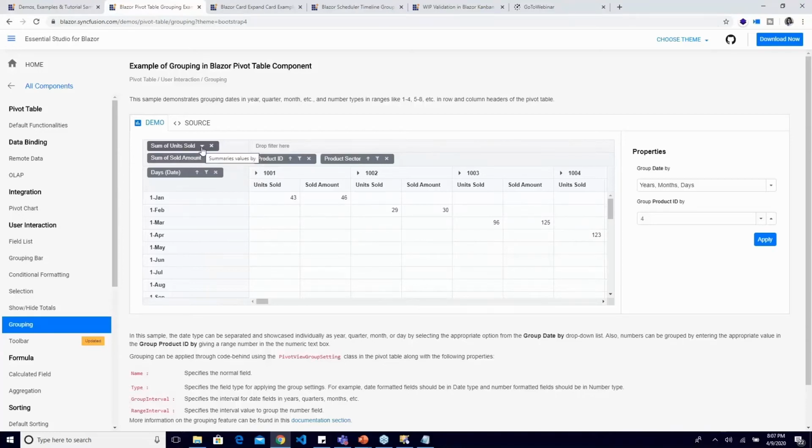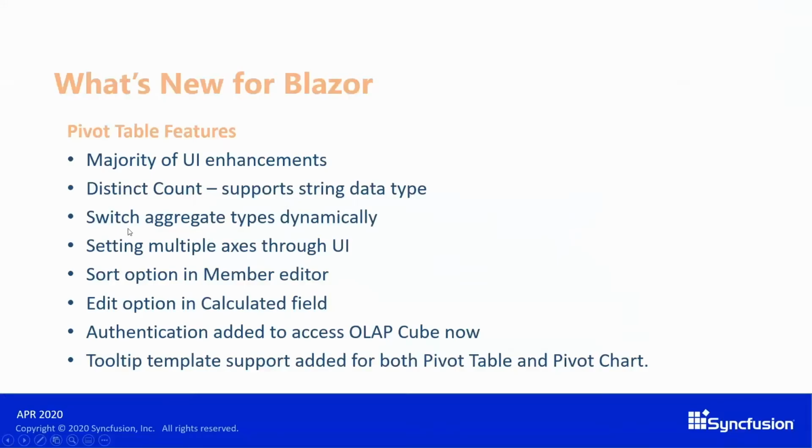And next thing is you can even customize the button options in this group bar and also in the field list. So you can choose to show or hide these icons, either the filter or the sort icon. As I said from the example before, you can switch between the aggregate types dynamically, and you can also set the multiple axes through the UI now. I'll show you in the example a little bit later.